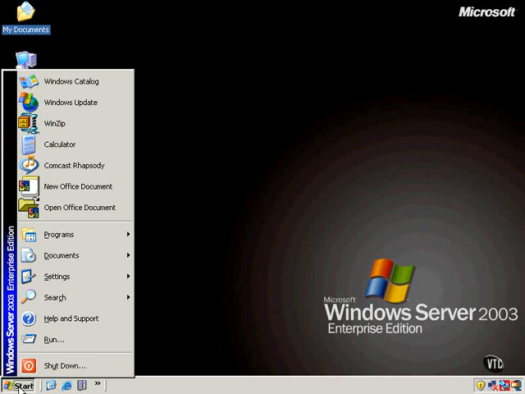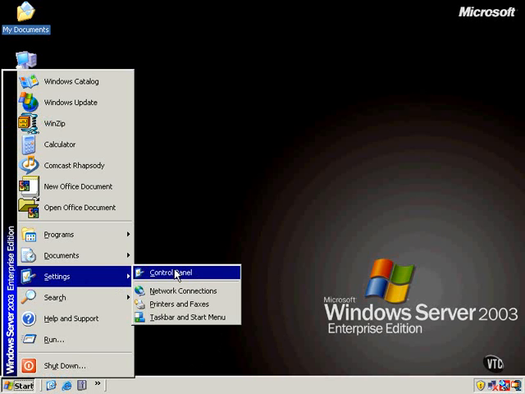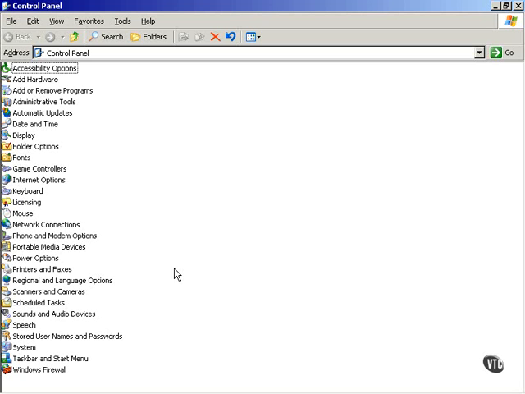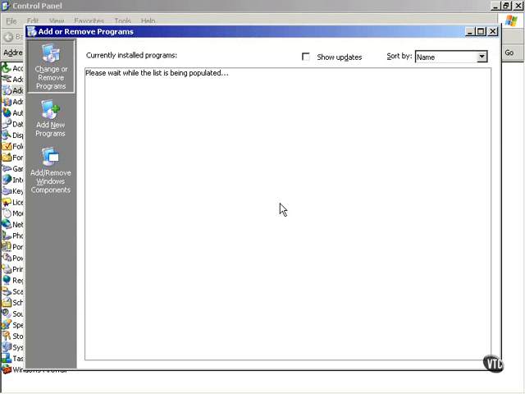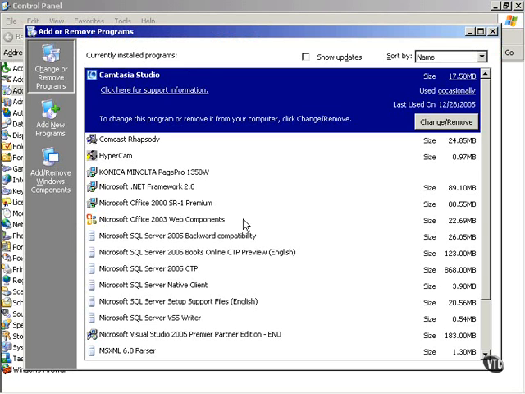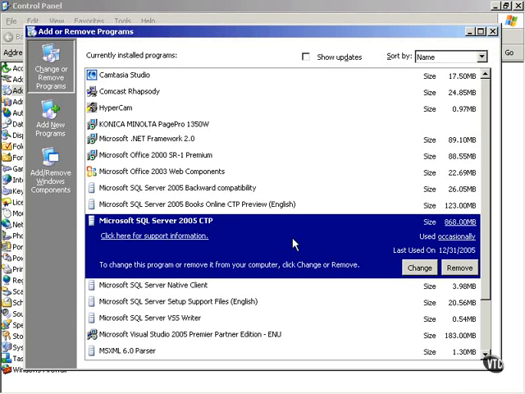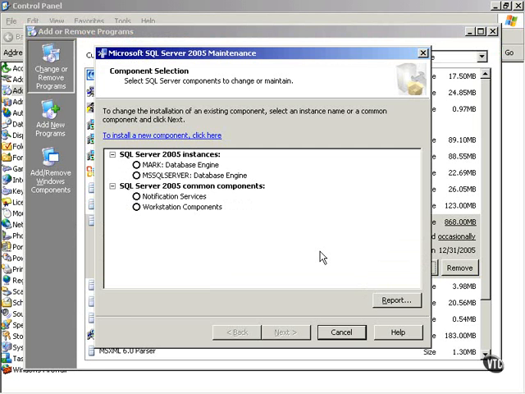We go to Start, Settings, Control Panel. And now from the Control Panel, we're going to go to Add or Remove Programs. So I double-click that. Populates my list of programs. And notice SQL Server 2005 shows up. Notice it shows me my size, but to make a change, I simply click on the change button.